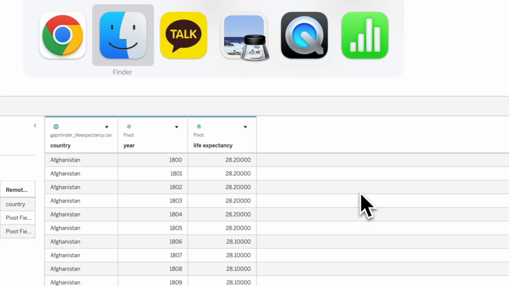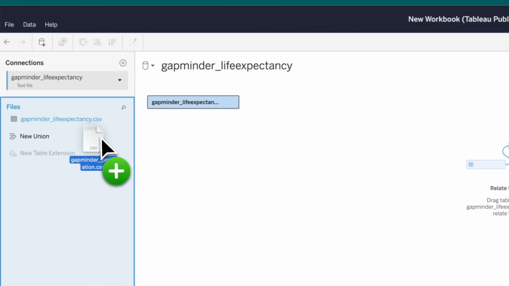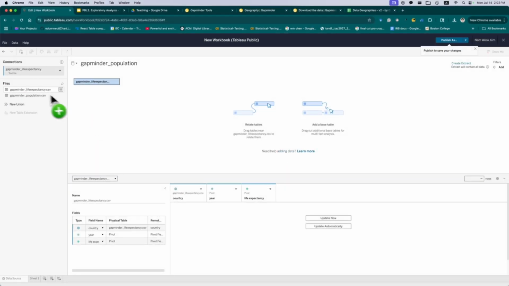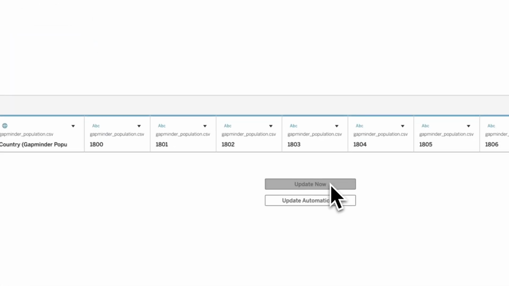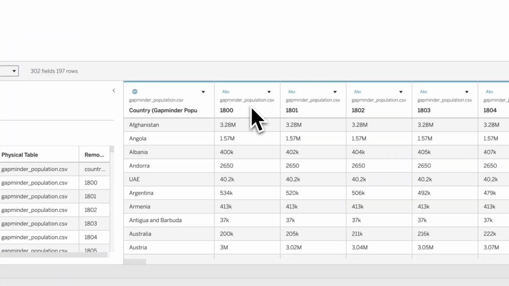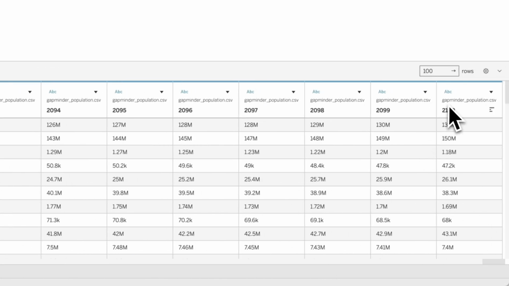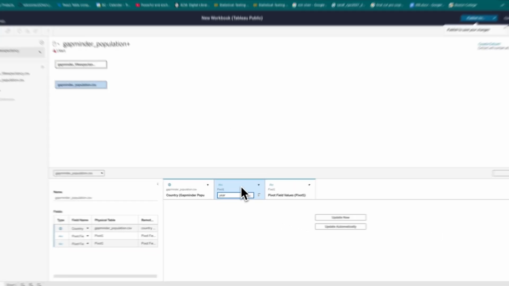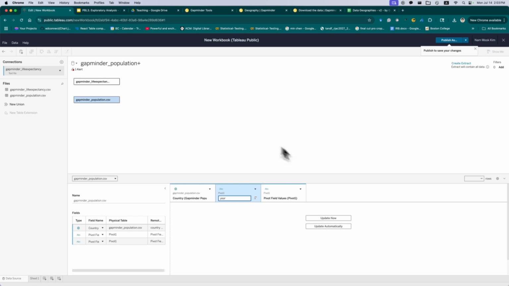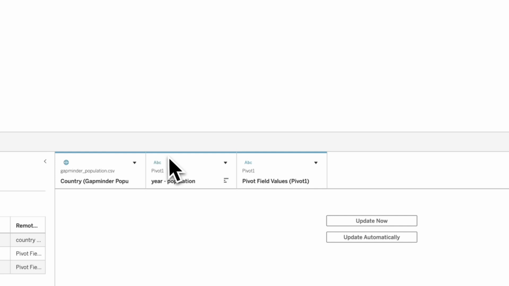Next, I'm going to load another data set, in this case population. Drag the CSV file into the Files panel, sharing the same connection as before, then drag this CSV as a new base table. The columns look fine, but we're going to convert the years into a long format again. When renaming the pivoted column, you cannot have the same column name in the same data canvas, so it has to be a different name. I'm going to name it year population and change the data type from string to number.